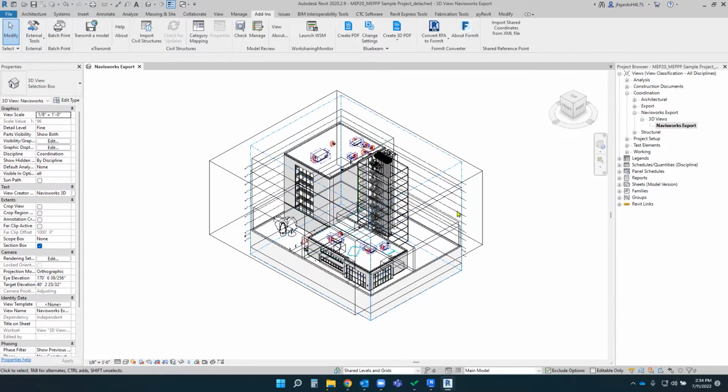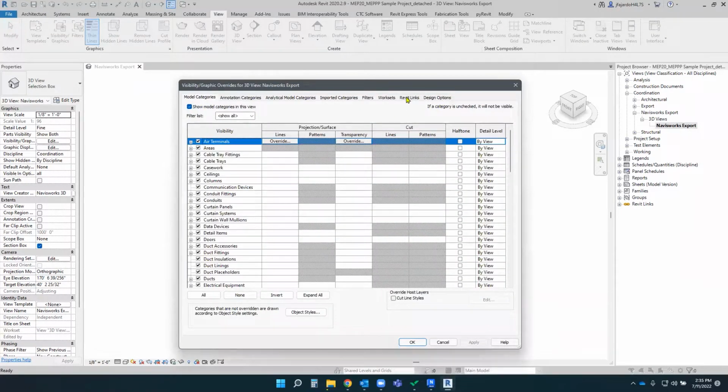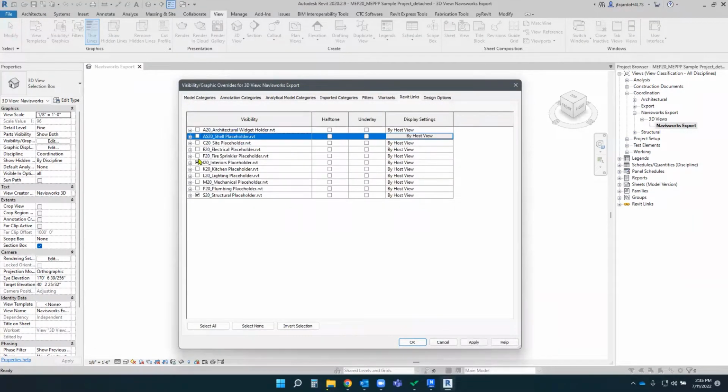Now, the first thing we want to do is make sure that we are only showing, in order to export to Navisworks, just what we want to export, the elements and the families that we want to export onto NWC for Navisworks. So the first thing is turning off any links, since this is not something that we're going to be exporting. We'll come to view here, our visibility graphics, and we'll be turning off all the Revit links.